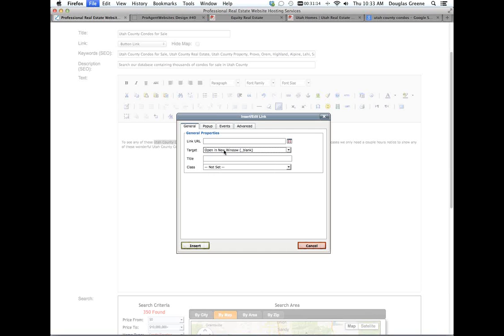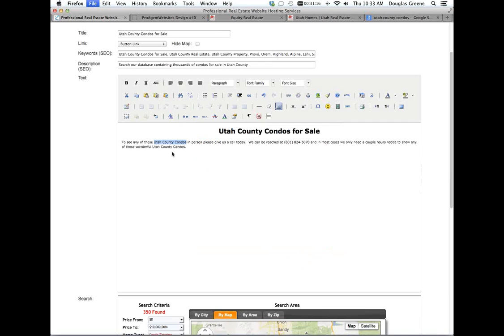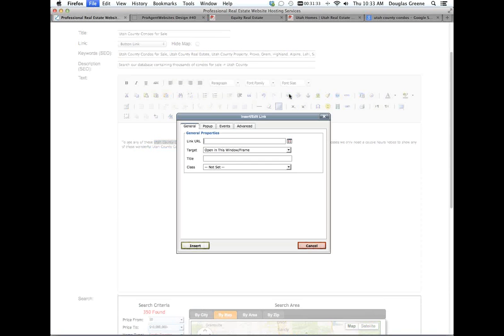If you set the target to open in new window, then this page that you're linking to will not lay on top of or replace your website. It will open up in a new tab. Meanwhile, your website will remain. So if you're going to create a link to a third-party website, swipe the text that you want to create the link on, hit the link button, but make sure you set the target to blank, open in new window. That way it leaves your website on their browser.